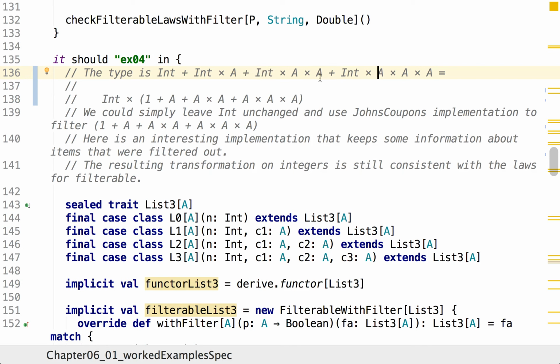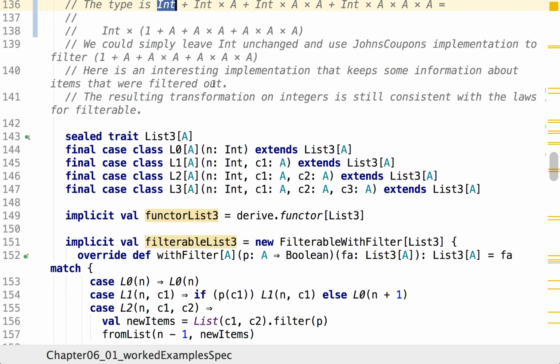So more generally, this type allows us to implement a filter in such a way that whenever we omit some data items, we can add the number of these items to the integer value. And in this way, we will, in some sense, keep track of how much we have lost. So how many have been filtered out. This could be an interesting implementation for certain cases, maybe. So let's see how it works.